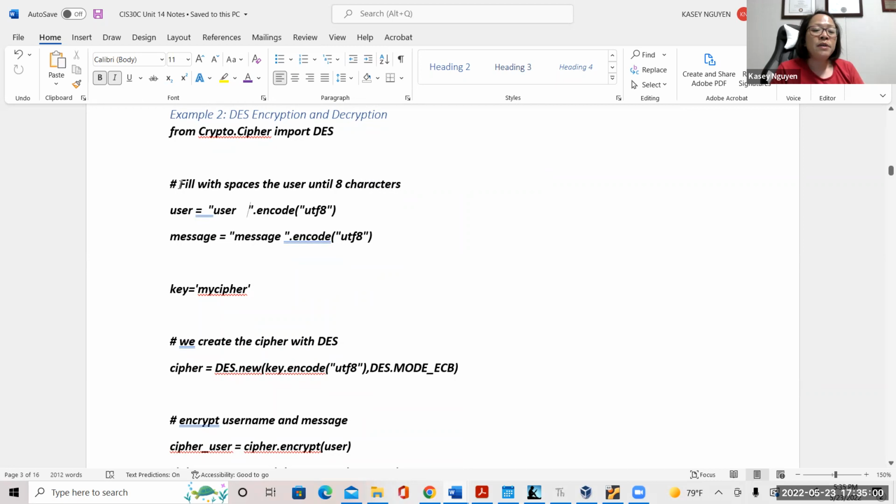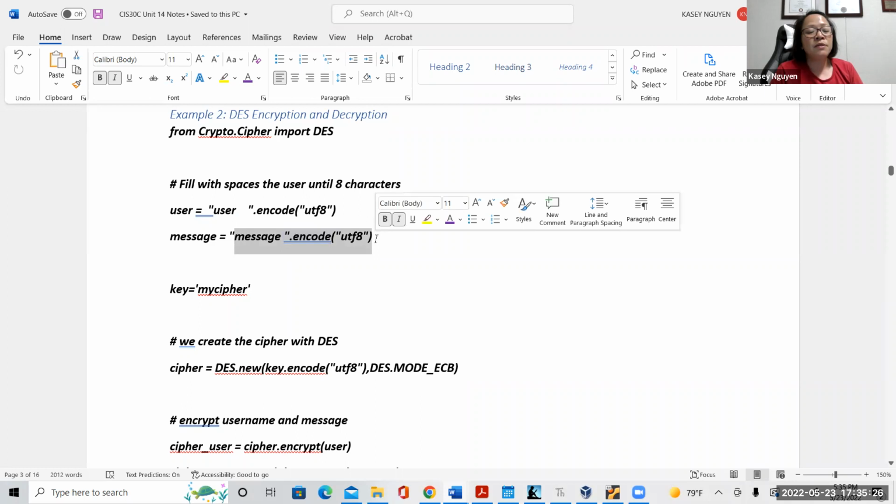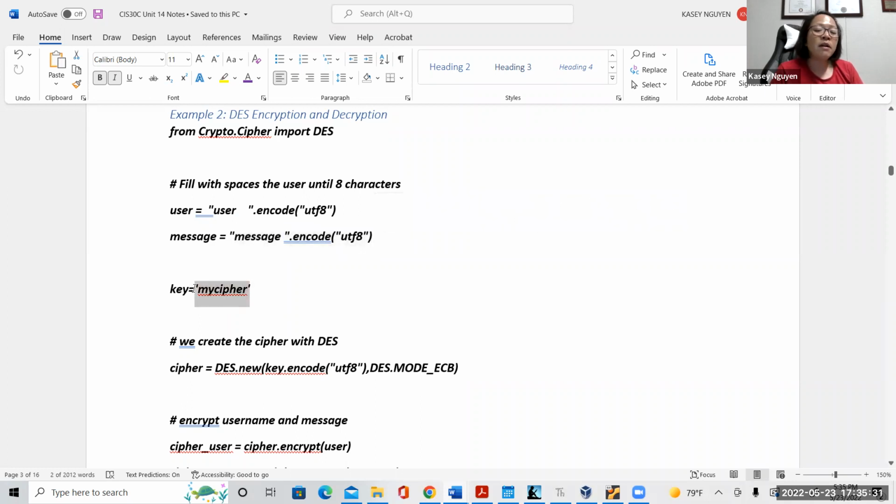So what we have is we have the spaces for the user to input, and because it is every 8 characters, you would have the 8. So the space would then include 4 additional white spaces that would represent your eight characters. And then the message, we would also encode in UTF-8. Now here we hard code in our key, and your key is my cipher.